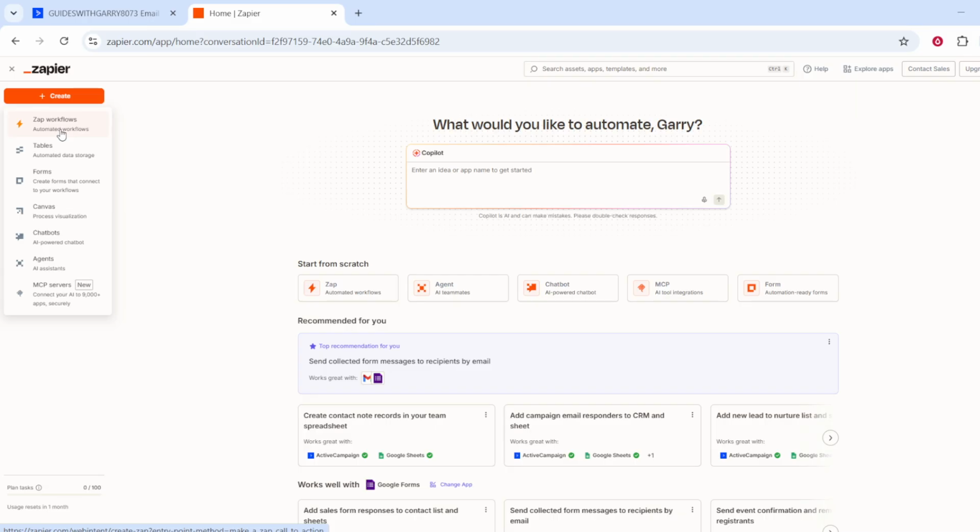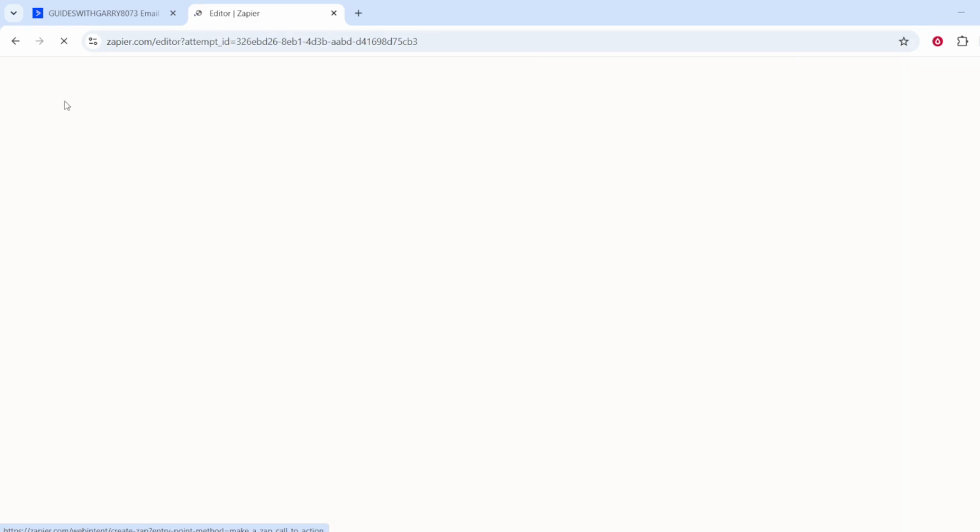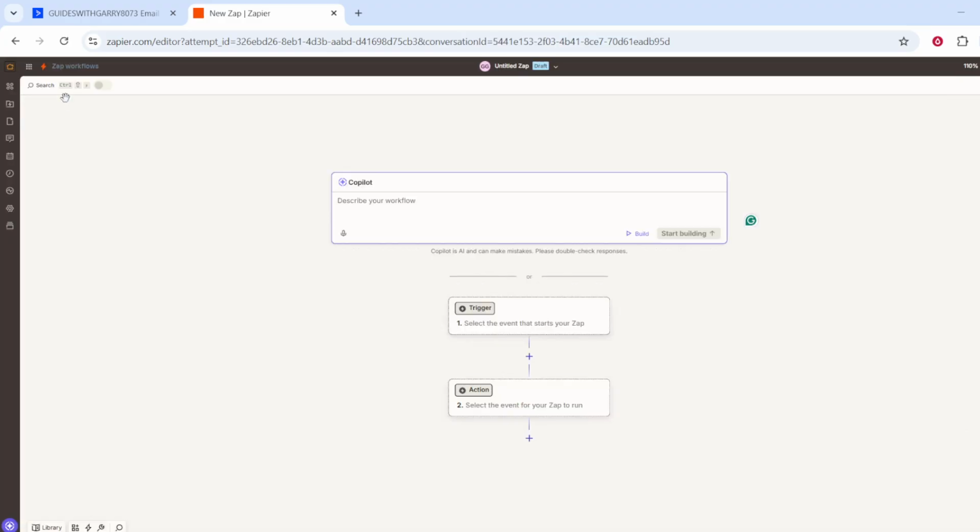Next, create a new scenario or zap. In Zapier, this is often called a zap, and you will usually see a button that says something like Create Zap or Make a Zap. In Make, it may be called a scenario, with a button like Create a new scenario. Click whichever option starts a fresh workflow. This step matters because it gives you a blank canvas where you define the trigger and the action.